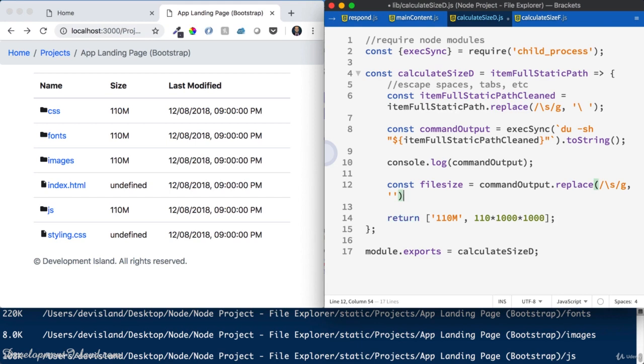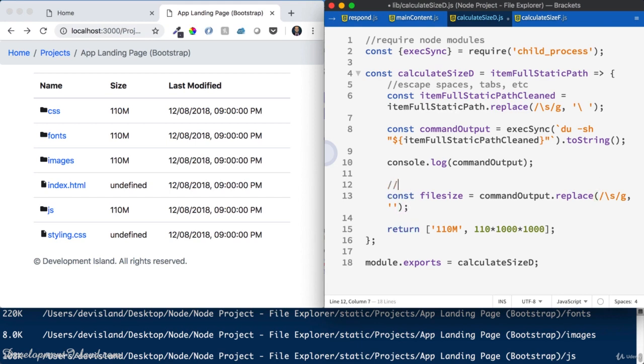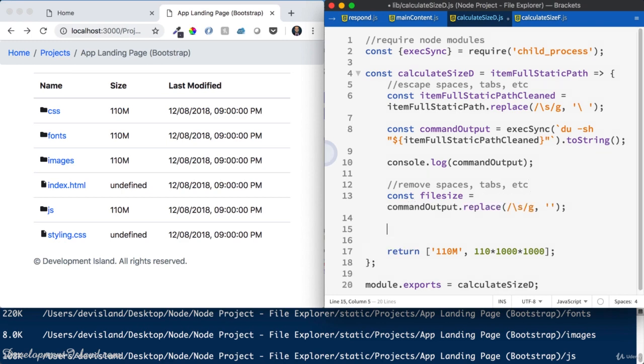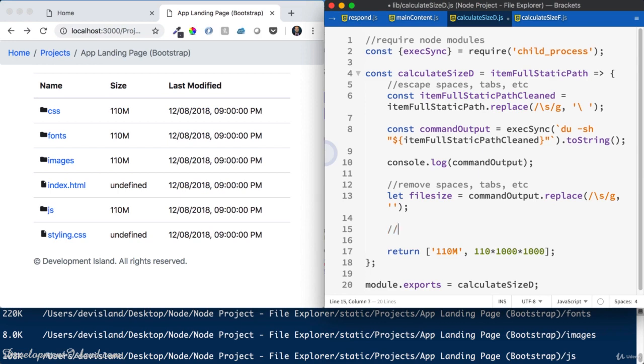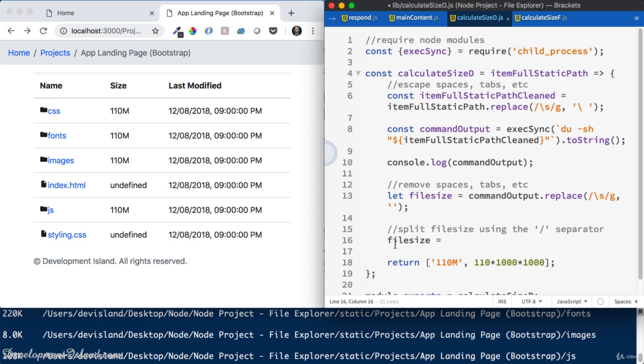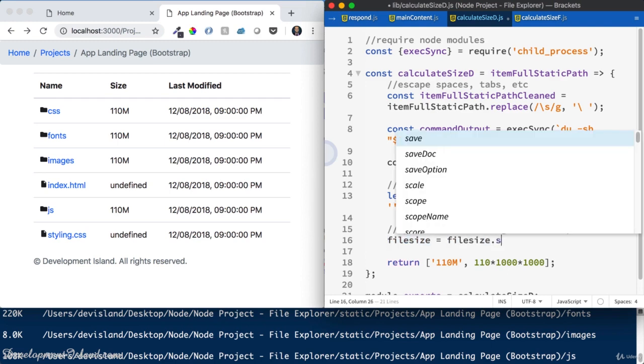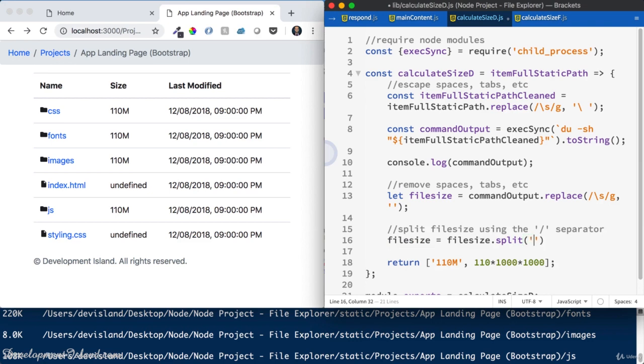So just to make our code readable, I'm going to explain here what we're doing. So remove all spaces, tabs, etc. And then we're going to change the variable again. So we're going to need let instead. So split file size using the / separator. So we're going to use the split method, and we're going to pass the separator there.